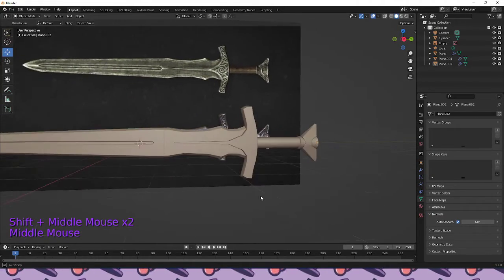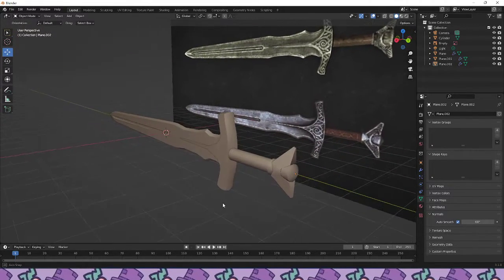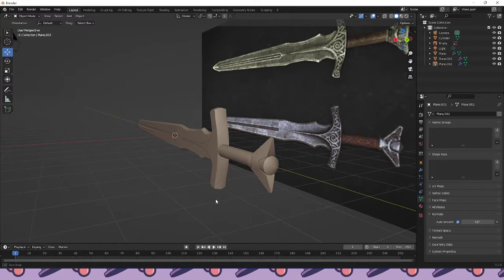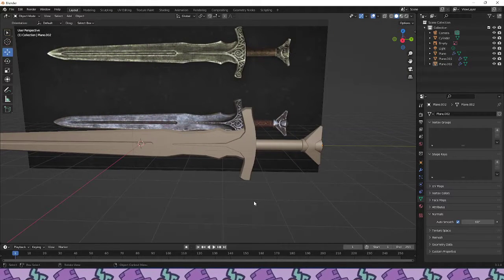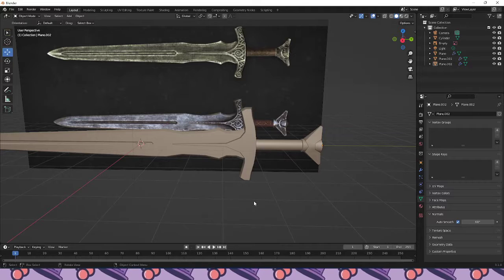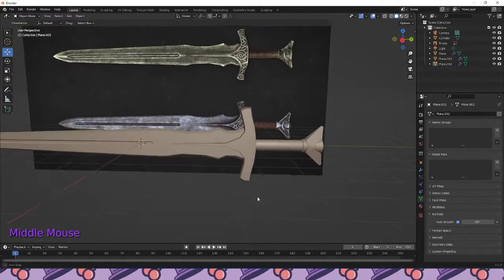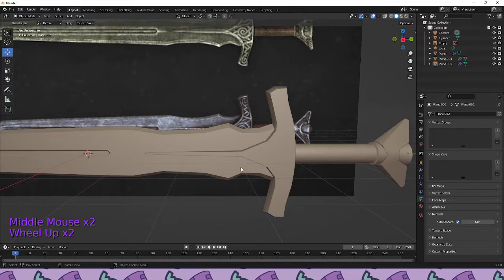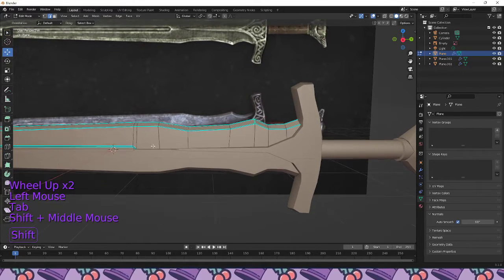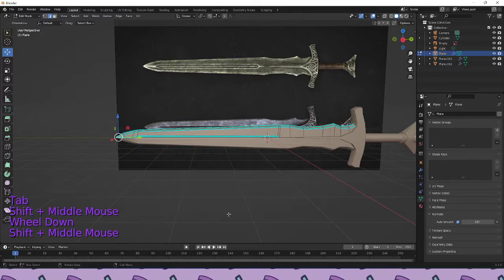But yeah, that's the sword right here. It's pretty basic. Next thing to do, which is what I do after I shade smooth and make sure everything looks nice and fine, is UV unwrapping. My favorite bit. So I'm going to tab into edit mode.